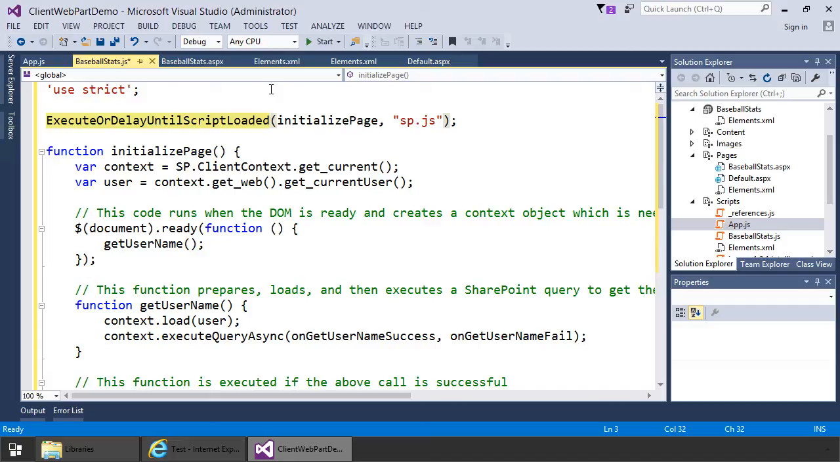So this is something you need to be aware of when you're building client web parts. There are two options you can use to address this issue. One is to find the SharePoint JavaScript library that implements the functionality that you need and add a script element into your page to load it. The alternative is to implement the missing SharePoint functionality yourself. We'll be doing this later on in the module when we need a function to read a value off the query string. So it turns out that I don't need execute or delay until script loaded in this script. So I'm just going to replace that call with a call to initialize page. So I'll copy this to the clipboard and replace that with a call to the function.